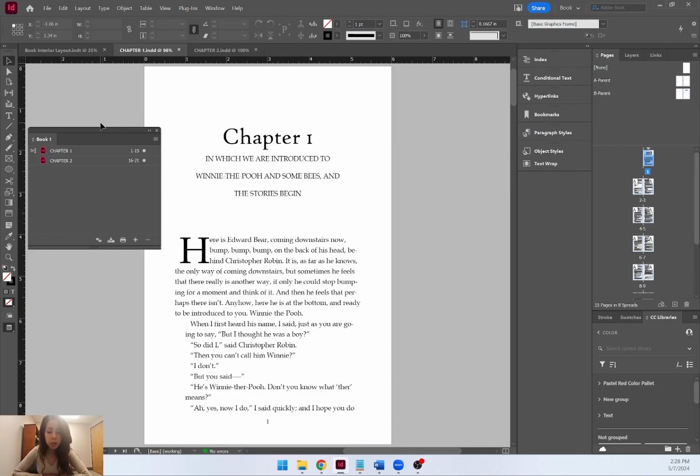We're going to talk about templates. We're going to talk about section markers, chapters, page numbers, that kind of thing. We're going to use paragraph styles and character styles again. You might remember that from the first assignment or the second assignment, I can't remember. And then I think that is all that we're going to be doing.